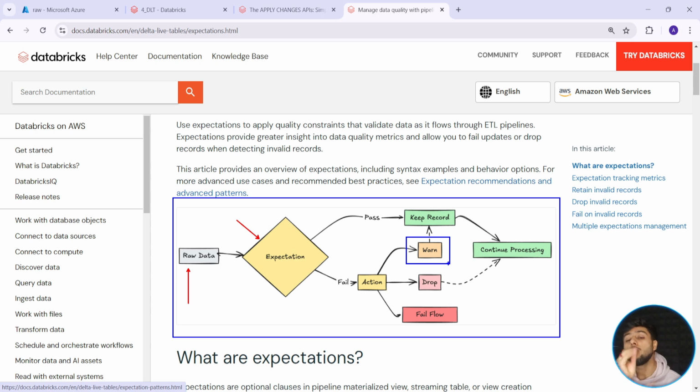Warning will just give you the warning, and it will say, hey bro, your table is not following all the rules. Your few records are not following the rules. I'm giving you the warning, but I will insert these records and I will add these records to the main table. But this will just throw the warning. Perfect. Then another thing is it will drop all the records which will not be following the expectation or the rules, but it will add the rest of the records.